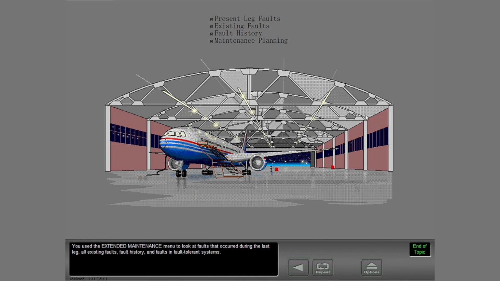You used the extended maintenance menu to look at faults that occurred during the last leg, all existing faults, fault history, and faults in fault-tolerant systems.